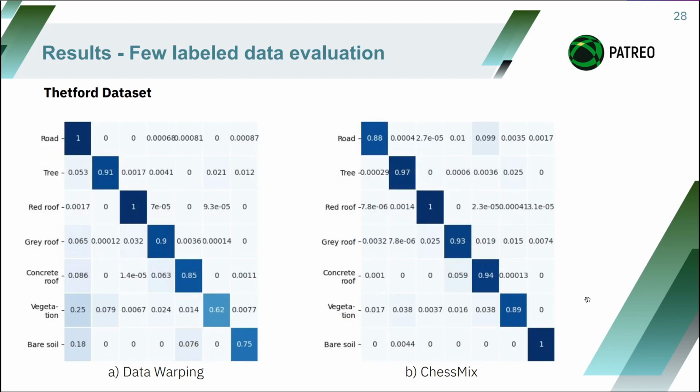As for the Thetford dataset, here we got the best results. As I said, this dataset is the one with the least amount of available images. So the binding dataset was actually easier for the baseline because it already had enough images to train. But for Thetford, no, we don't have enough images here. So we need a better data augmentation method to help the training, and that's what ChessMix did.